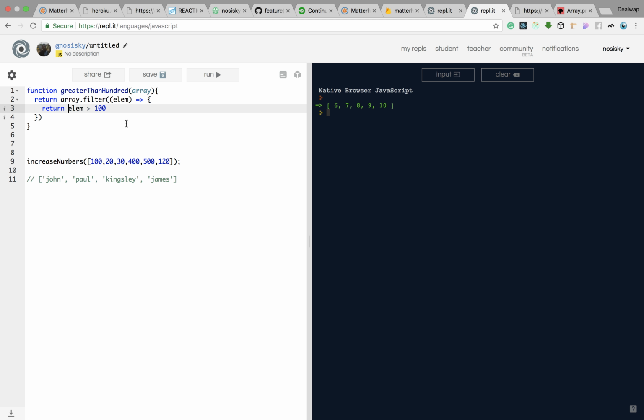So what this means is it gets to 100 here. Is 100 greater than 100? This is false, so that means 100 will not be added. It goes to the next one, gets to 20. Is 20 greater than 100? This is false. It goes to 30, but when it gets to 400, is 400 greater than 100? This is true. This means the statement is true, then 400 will be added to the new copy of the array. If it gets to 500, is 500 greater than 100? This is true. The 500 is added. It gets to 120 and does the same thing till it gets to the end of the array.